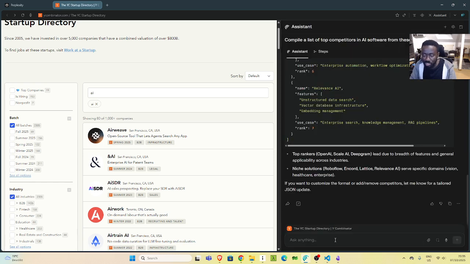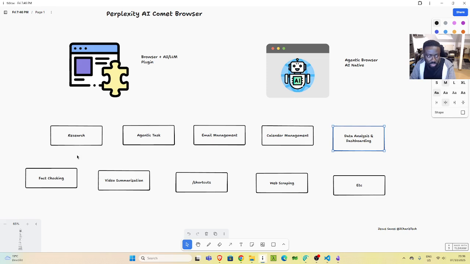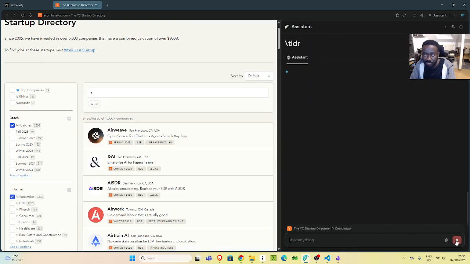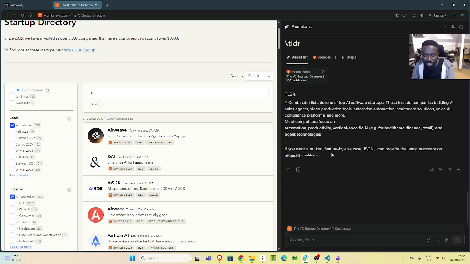Let's see another shortcut you can also do. In case I want a summary of this stuff, I can just do /tldr, right? This is one of the features. You can do some summarization, and I can just do tldr, right? And it's going to summarize this page for me. It's summarizing the entire stuff. But these are some of the shortcuts you can also do.